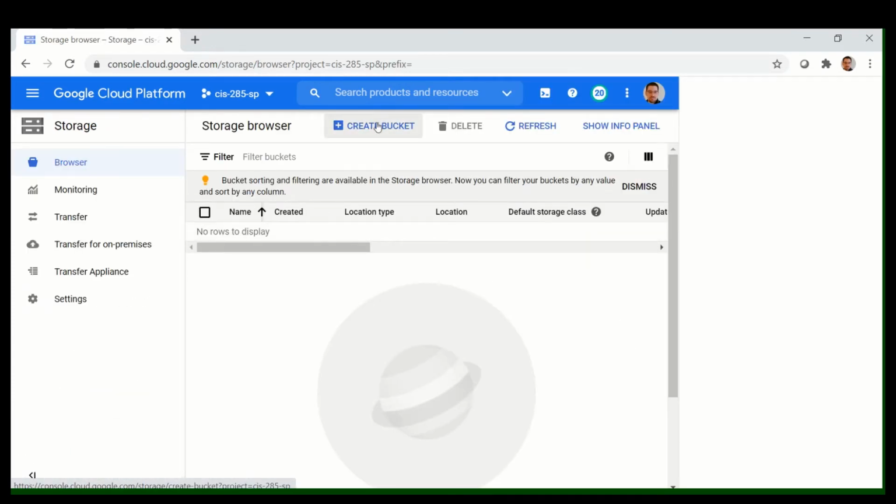Storage buckets are basically a web service you can access to store data in Google Cloud. You can use APIs to store to it. You can just upload data from a browser. You can connect from machines and so forth. So I'm going to create a bucket of storage.